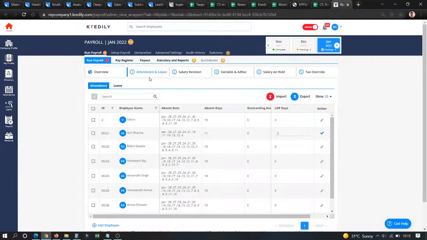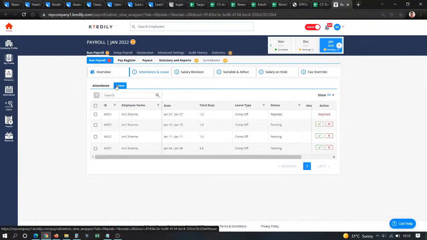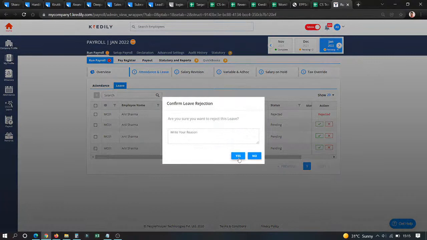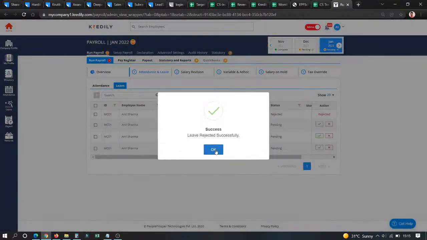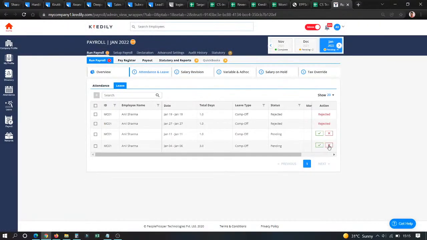The same goes with your leaves as well. The system will show you a list of employees who have applied for leave for the current month. This one employee has applied for so many leaves in the month of January, and one of the leave requests is rejected, and the rest of them are still in pending state. If you want, you can take action on them. You can reject the leave requests from right here.